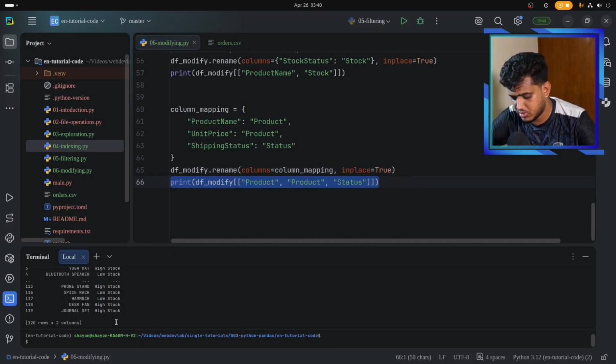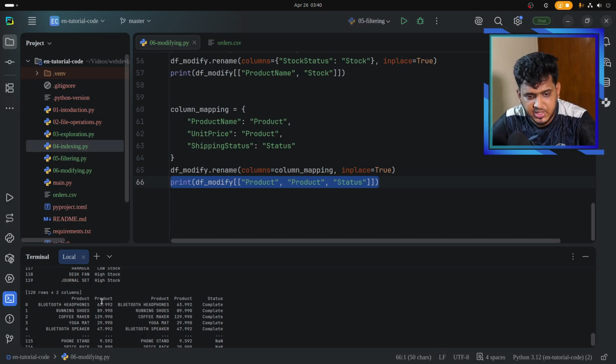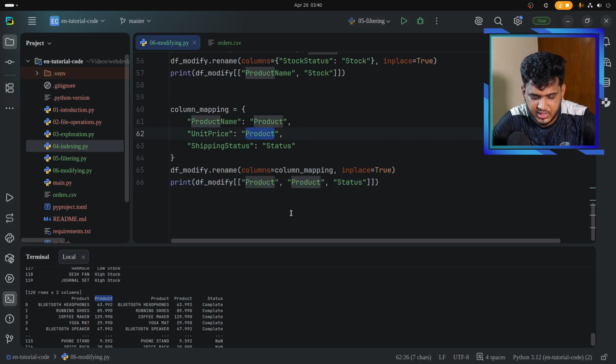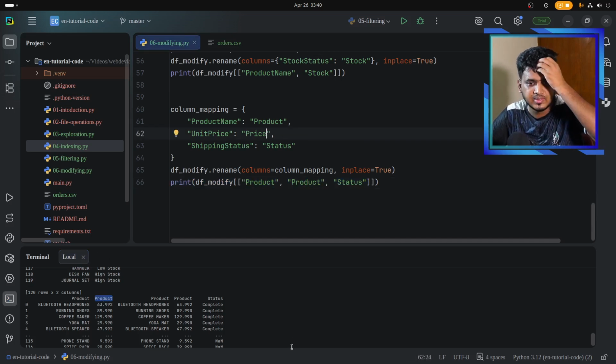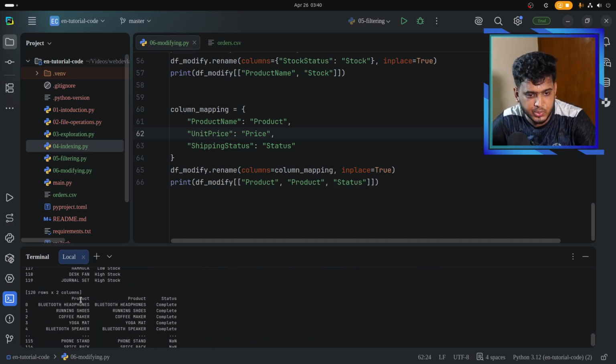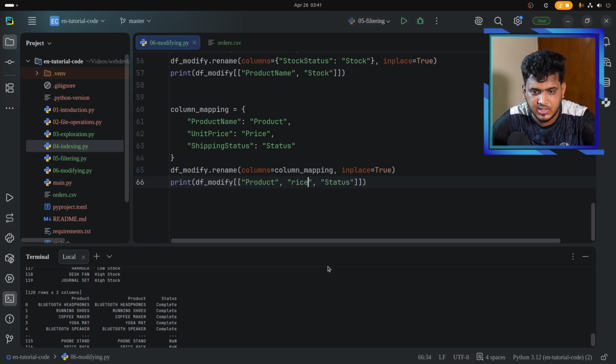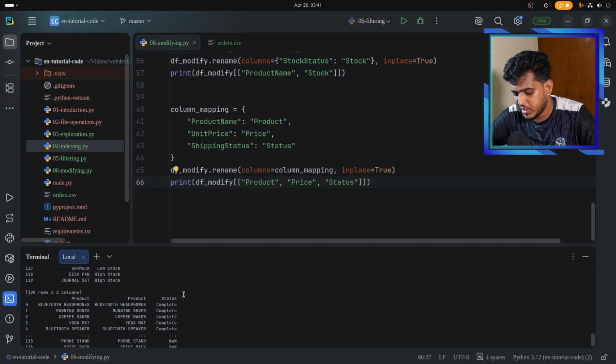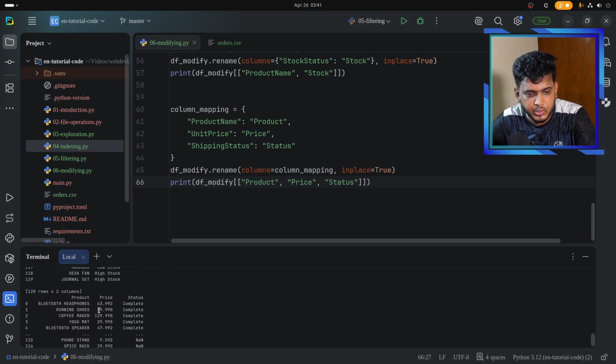Let's see how it works. We have this product column. Actually this should be, I guess, price. Actually let's try again. Yeah, here we have product. Okay, again price. Now again try. Now we have product, price and status.